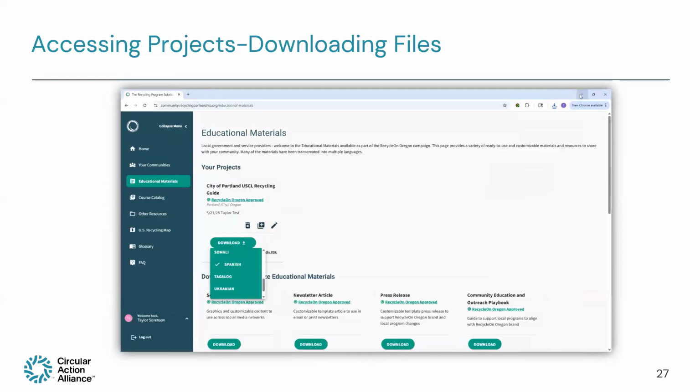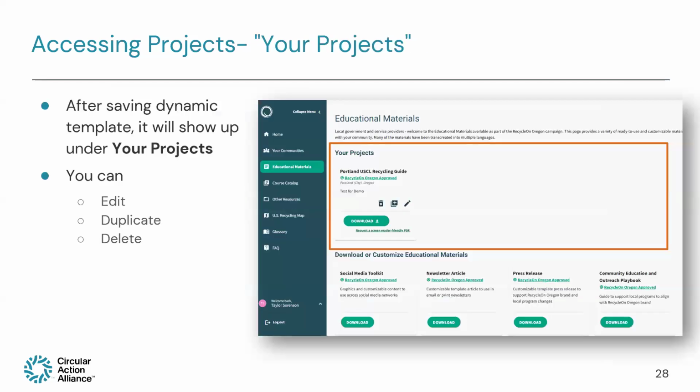And then if we go back into the portal, you'll notice that a check mark has been placed next to the languages that have been already downloaded. The Your Project section is where any customized dynamic templates will be stored. Projects will be stored there indefinitely, and there is not a limit to the number of projects that you can save here. In addition to downloading your customized materials in multiple languages, you can also edit, duplicate, or delete any of your projects. If you notice any of these buttons are grayed out, it is based on your permissions. If you believe you have the incorrect permissions, please reach out to your community owner.